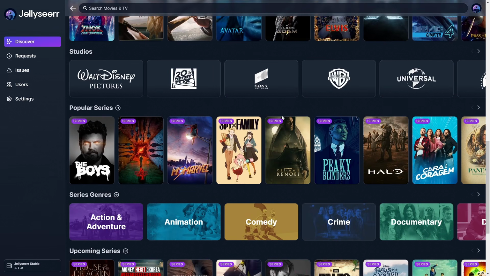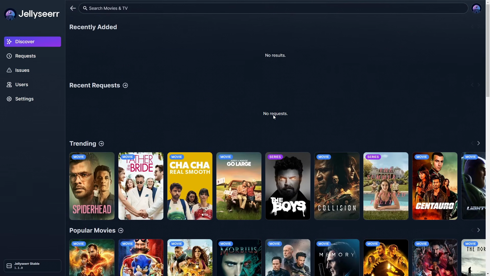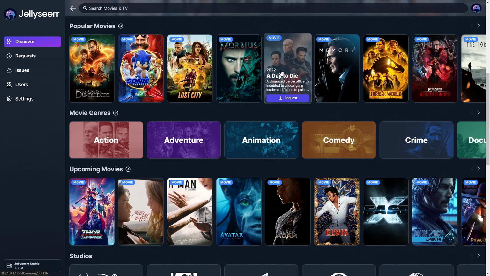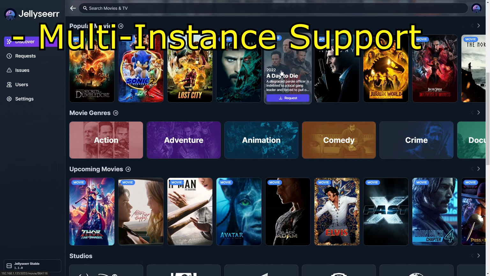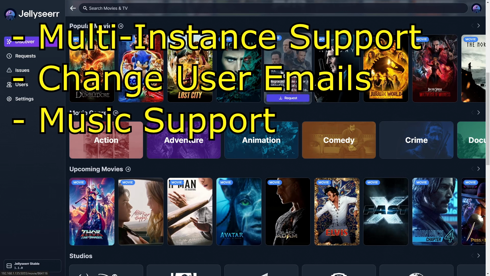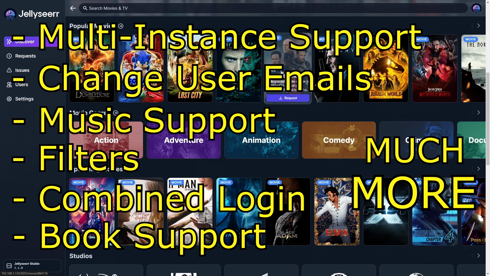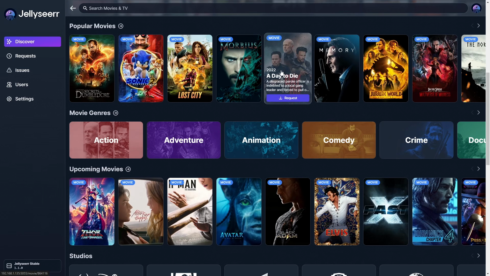Now the goal behind this project, from the words of the developer, is that it was started as a fork of Overseerr. But for the new version that you guys haven't got yet, 1.2.0, they're planning to bring in some much needed features. So they're bringing in things like multi-instance support to have multiple media servers linked, the ability to change emails for each user, Emby and Jellyfin only, music support, filters, combined login, book support, and much more. Now, where do we start with that, guys? That's a lot that we have planned in the pipeline, and a lot of features I think a lot of us in the community will find pretty useful.